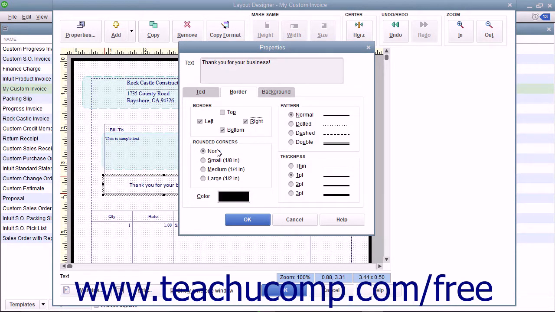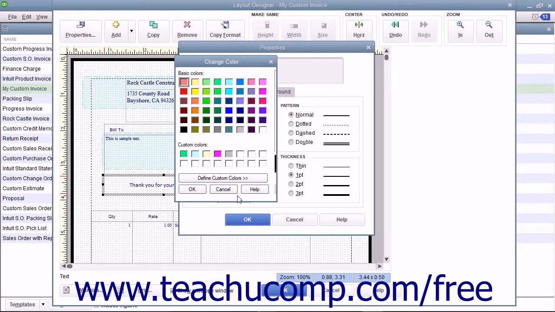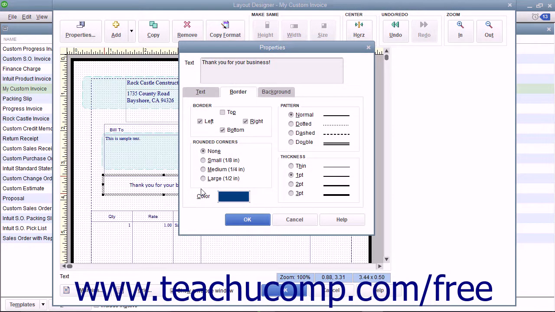You can select the desired border pattern to use from the Pattern section, as well as select a desired border thickness from the Thickness section. You can click the Color button to open up the Change Color dialog box. Select a color for the border and click the OK button to return to the Properties dialog box.